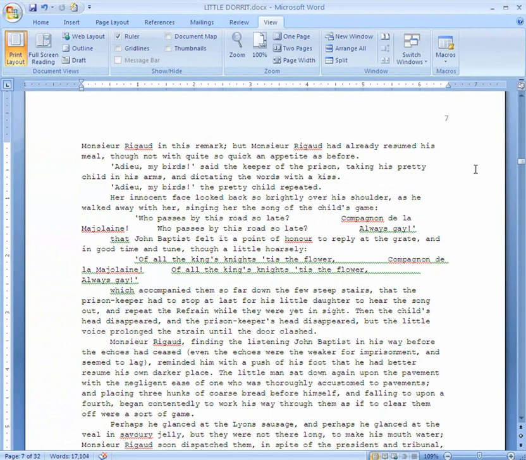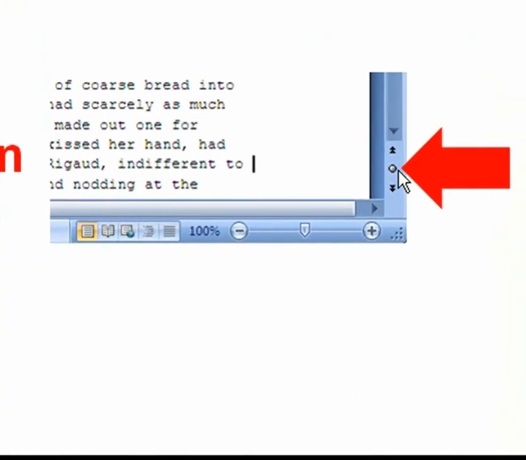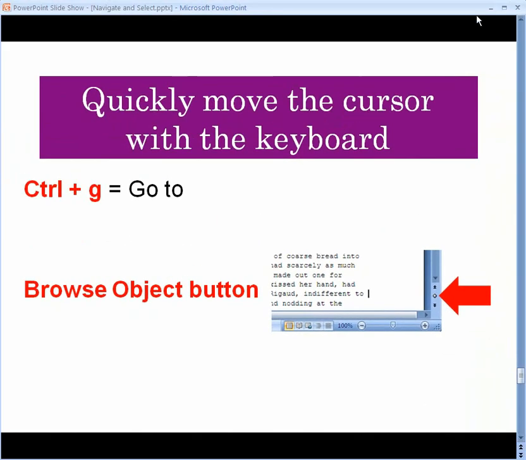Now there's another way to go to, and that's by using the Browse button. Let's go see how that works. Well, here's the Browse Object button. It's down here at the bottom of your Word screen. It's got a little circle on it, and that's the Browse Object button. It's got two little arrows above and two little arrows below. And I want to learn about this Browse Object button down here. Let's go find out how it works.